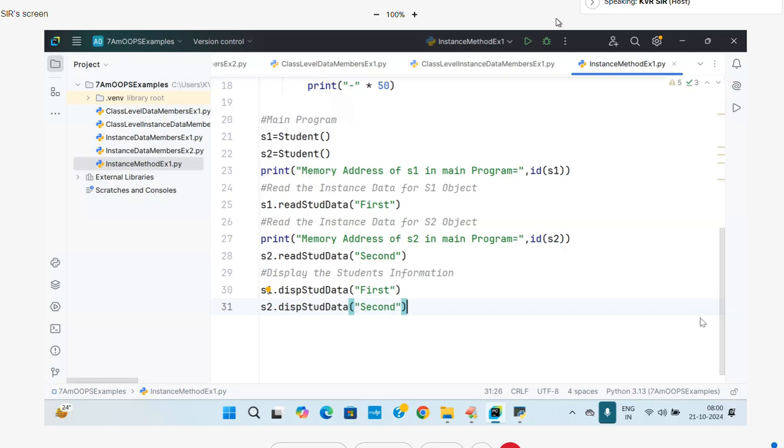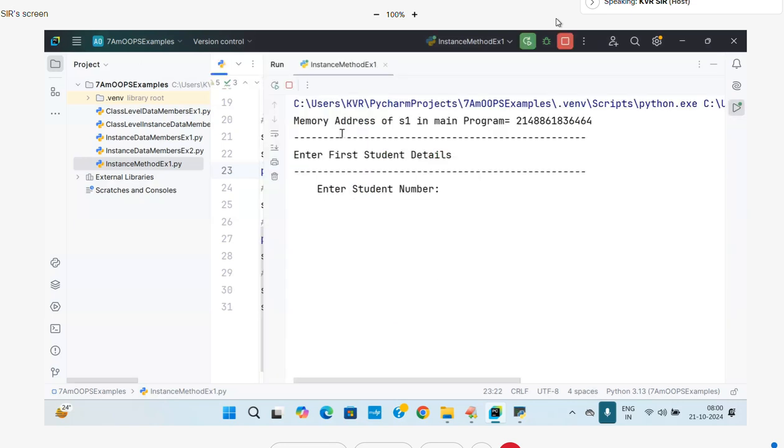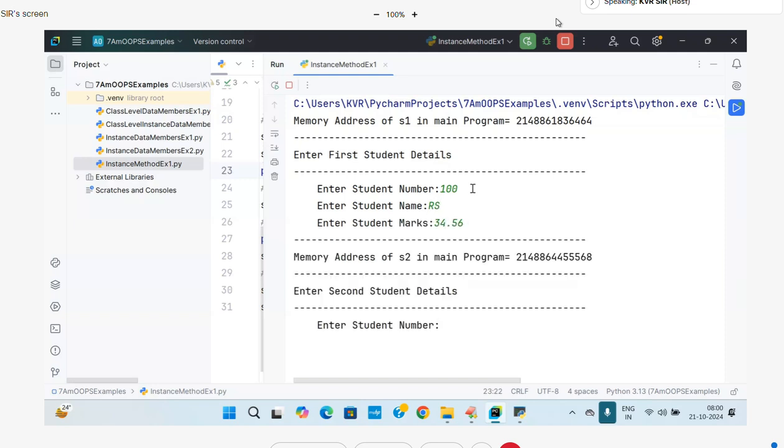Are you able to follow? Online students, you need to go for reading. So come on here. Memory address of what? S1 dot. So enter student number here, and write RS. Next is called marks 34.56. Second object memory address is different. We are accessing it. Something like, number is called 200 and a TR and then 66.66.